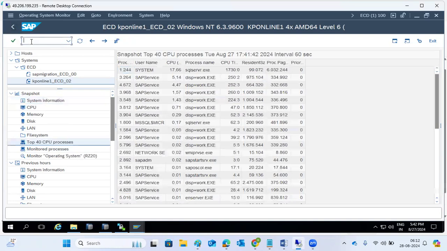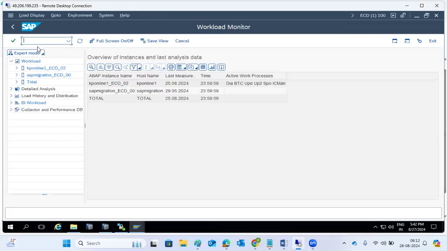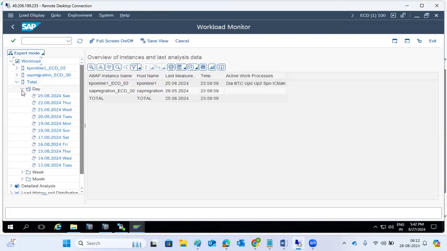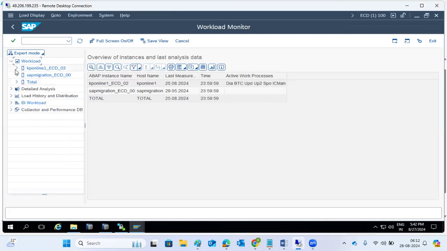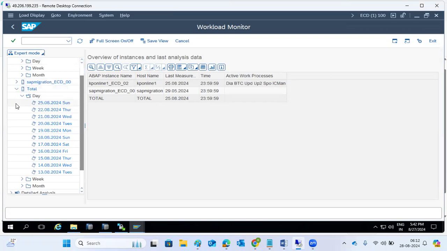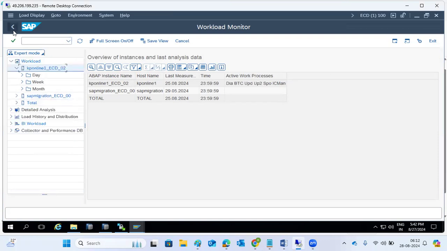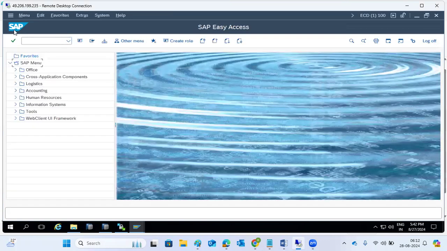And you also need to check the workload in ST03, workload analysis. You need to check what caused the issue yesterday, Sunday, Monday. Those things we need to check in the system. That is the main important thing here. So we can find out what transactions, which user, what has been executed, how much time they have taken, all the information we will get.